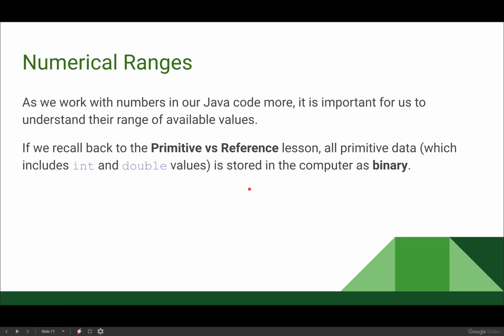All right. Our last topic for today is numerical ranges, and specifically integer ranges. As we work with numbers in our Java code more, it's important for us to know the range of available values that an int can take. So if we think back to our primitive versus reference lesson a few classes back, all primitive data, which is going to include int and double values, is stored in the computer as binary.